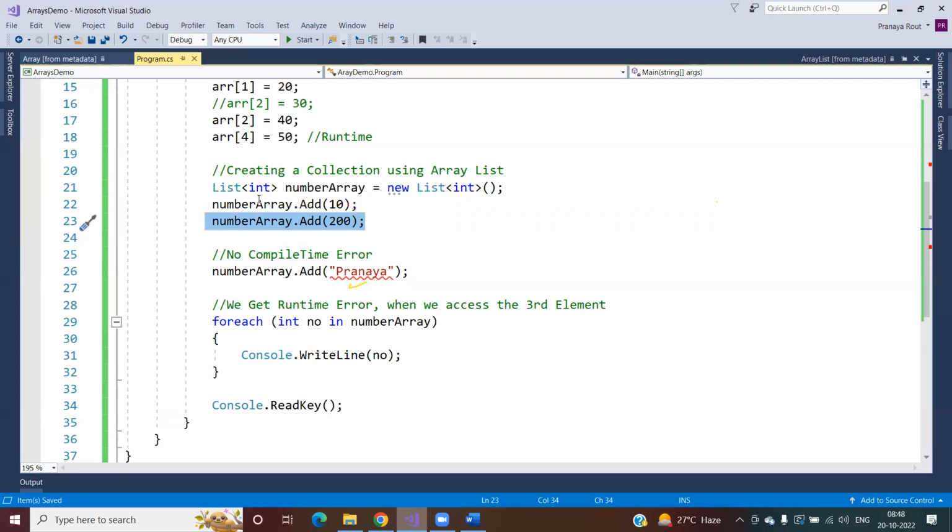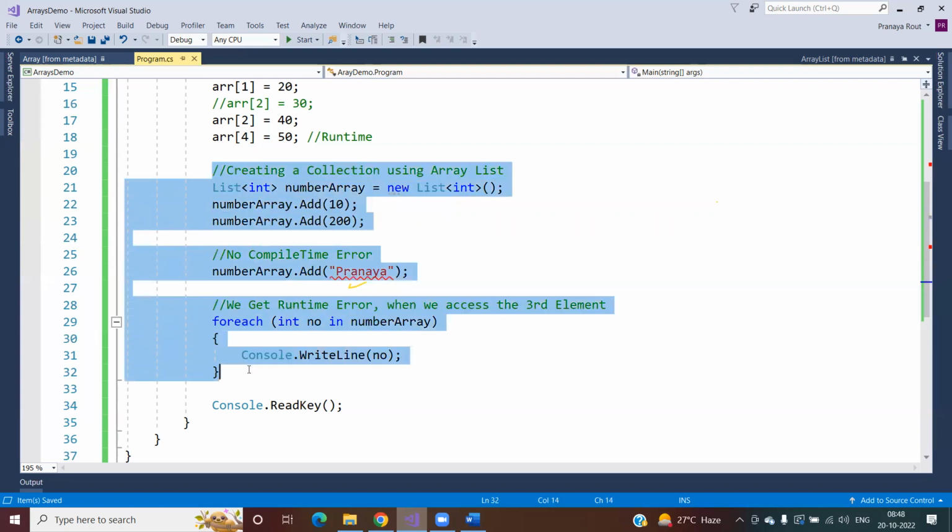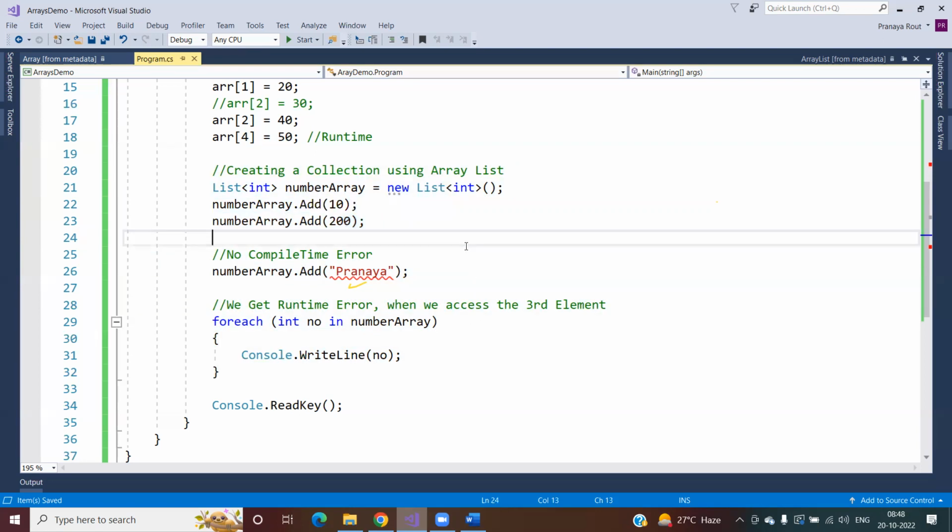Those things we are going to discuss as we progress in this collection framework, right? Any question from anyone?